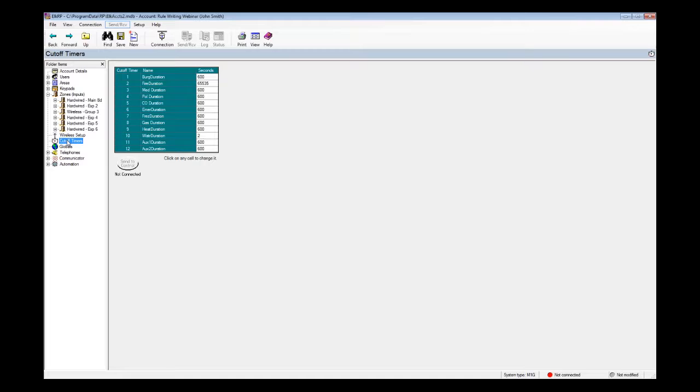Cutoff timers is how long the siren is actually going to run. The burglar is going to run for 600 seconds, which is 10 minutes. The fire duration, this confuses a lot of people. 535 is the number. For the M1, that's actually infinity. It's going to continue to run until you actually acknowledge the fire alarm itself.